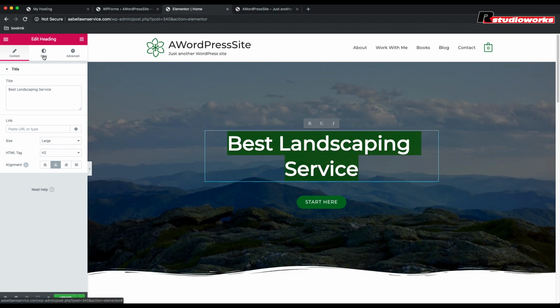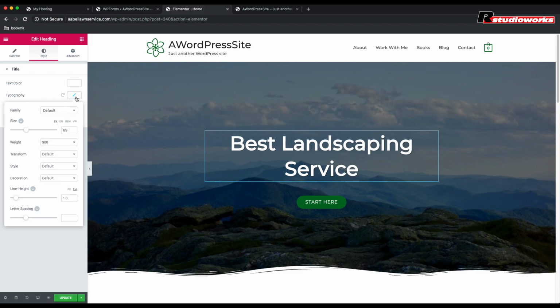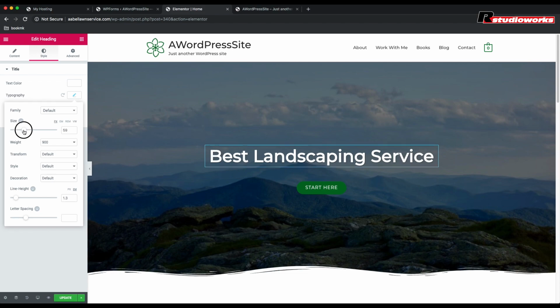To change the style of the text, click on Style, click on Typography, and then here you can change the size of the text and a whole lot of other options.